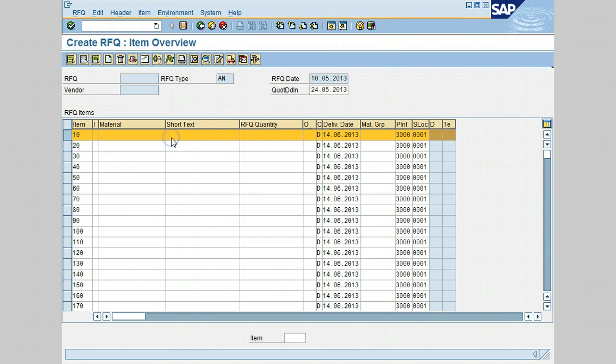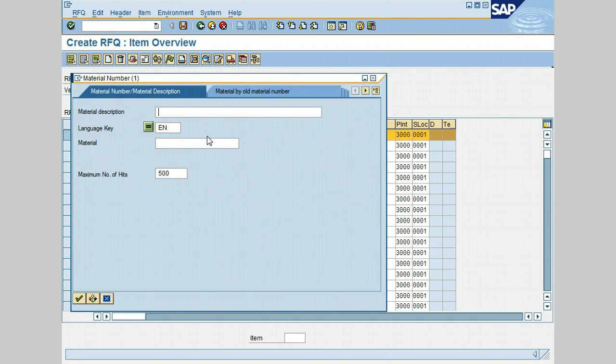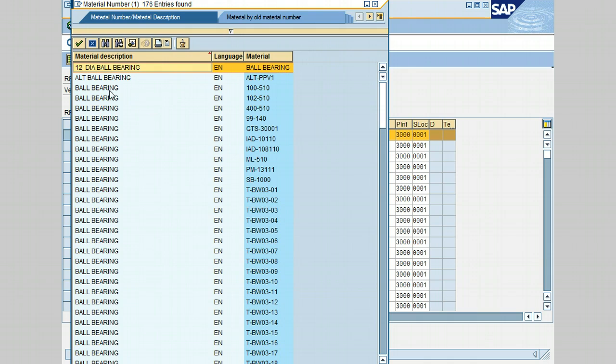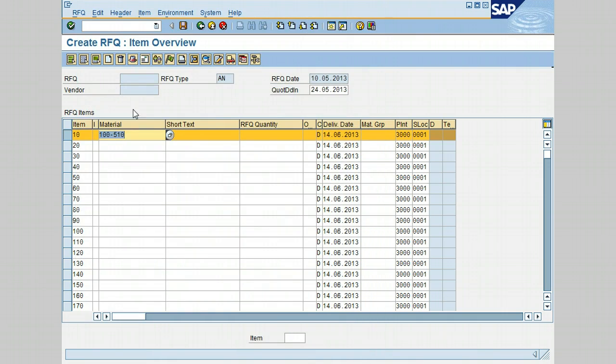Go and click on the search icon here. In the material description, let's put bearing and press the enter key. Let's go ahead and select the first one, 100-510, and double click on that.